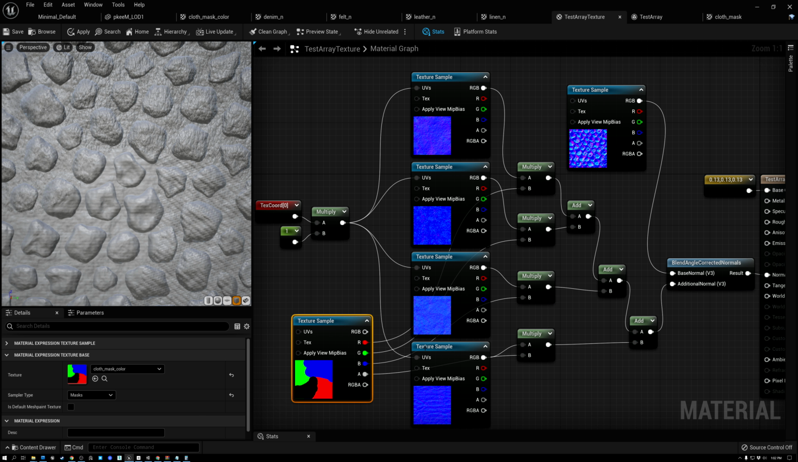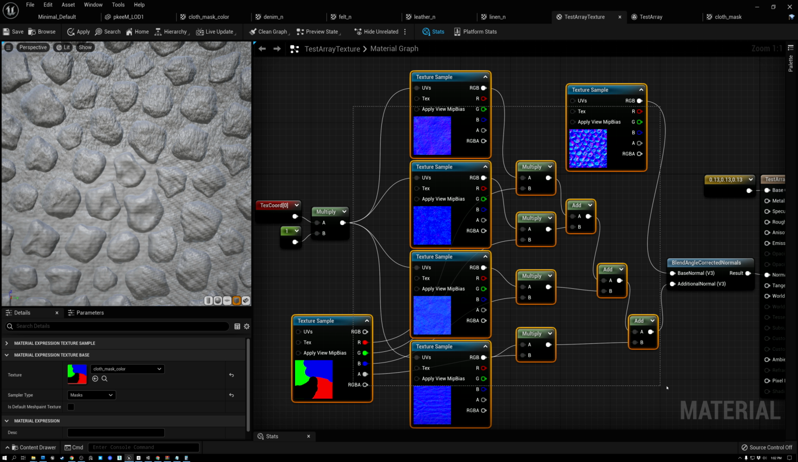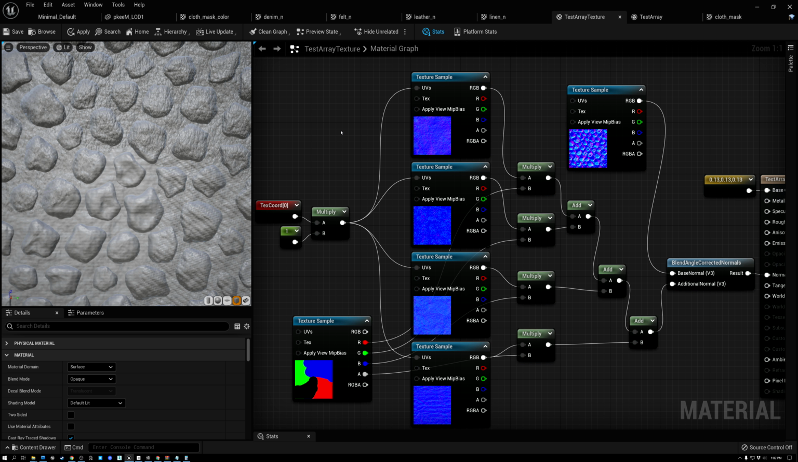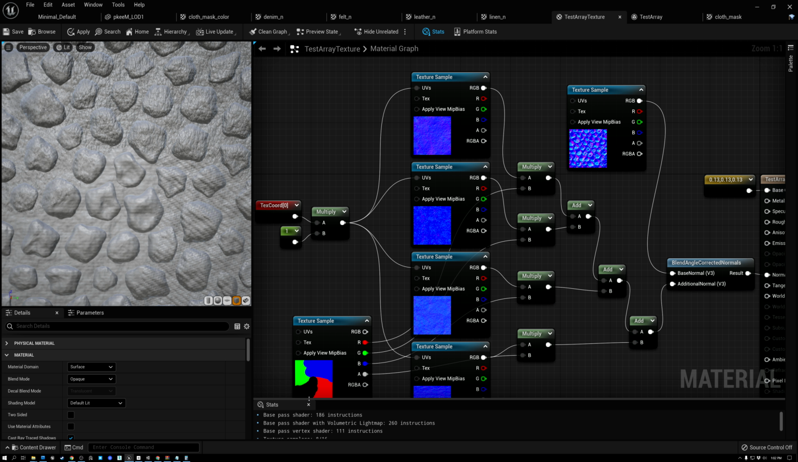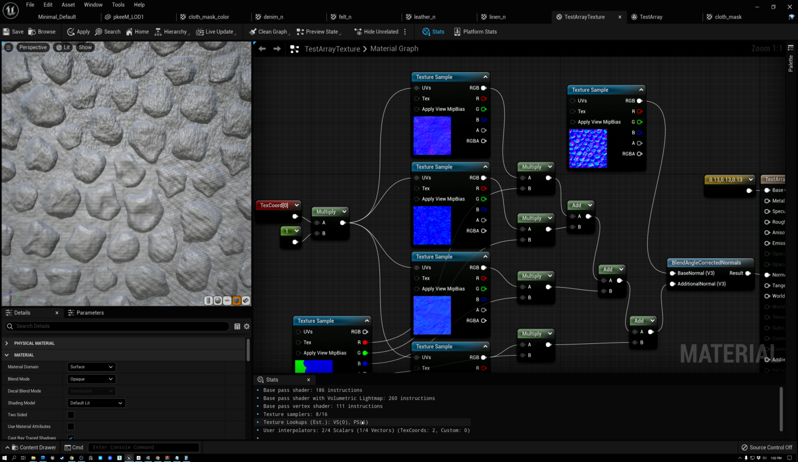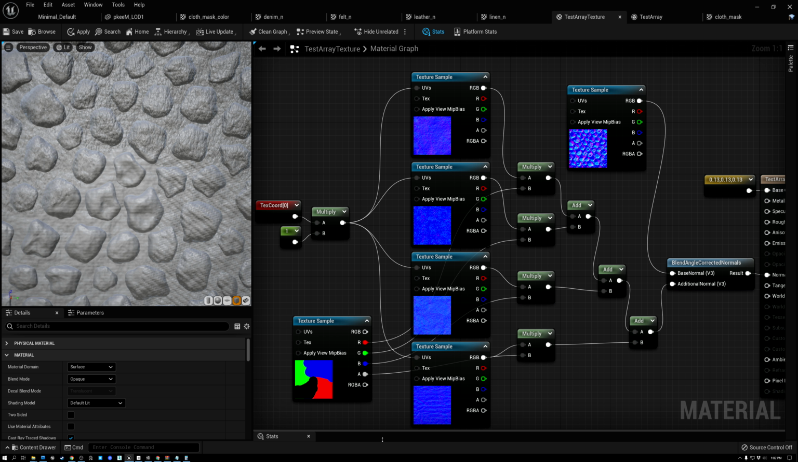And this isn't even doing any of the other things that my shader might need to be doing, it's just doing the normal maps. If we take a look at the stats here, you can see that my base pass shader is 186 instructions, and we're doing 6 texture lookups. So keep that in mind, 186 and 6 texture lookups, because we're going to compare that with the next technique that we do, and this is the right way to do it.